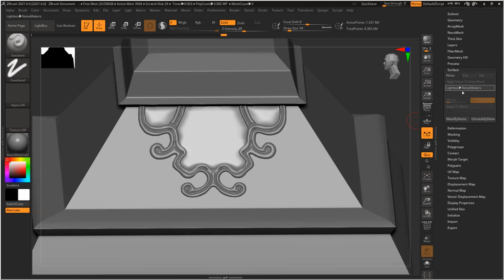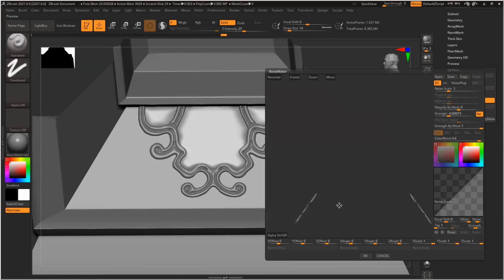Surface noise maker, and you can see it generates noise. So you can increase, decrease the strength. You can scale the noise, scale down. So all these things have controllers, and press OK.